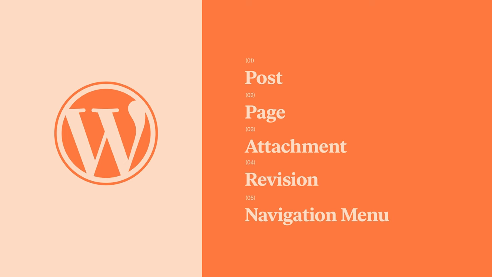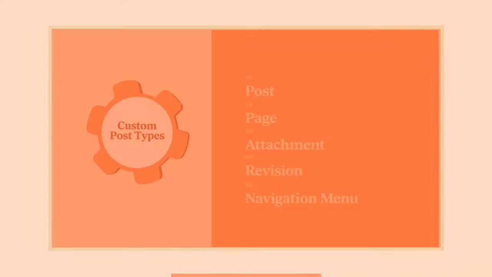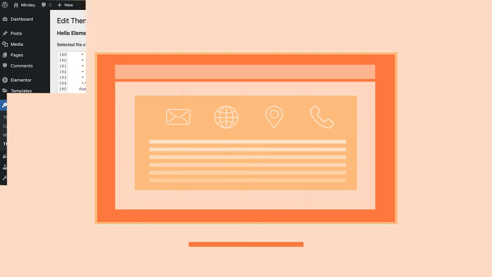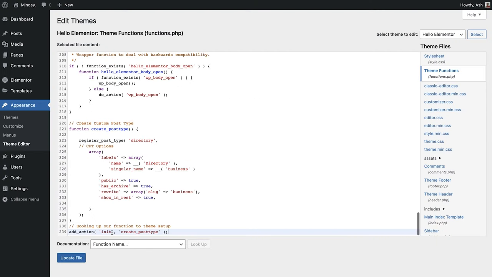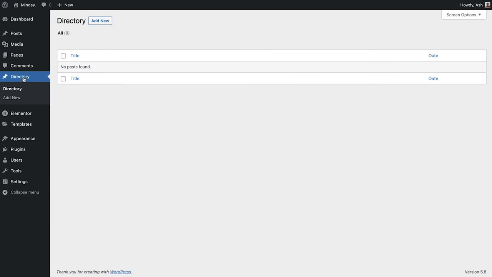These default post types may be suitable for many website projects, but if you need to create something a little more unique, then you'll need to create a custom post type. For example, in this tutorial, we're going to create a directory post type, which will display contact information and content about specially selected companies. We can create a custom post type by manually adding some PHP to our functions.php file.